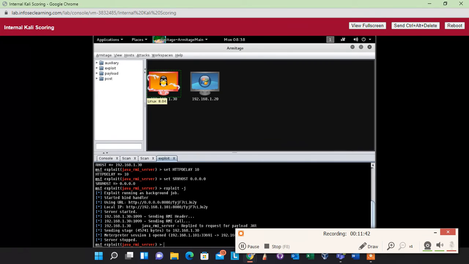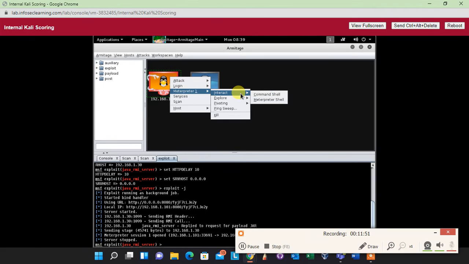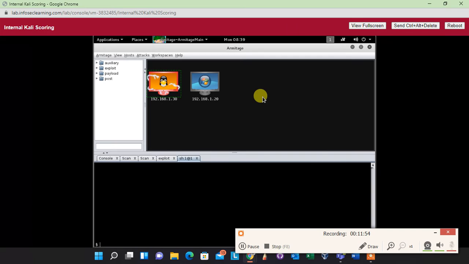Let's see, and then let me just right click this one and then say Meterpreter 1 and then interact and then say command shell. Now what I want is the command shell of this system. I'm looking for the username and password if there is any here, so that I can use it to attack other systems also. So let me do this. Let me say tail. Tail is used in Linux for displaying the last information from the file that you've queried, right? So let me say tail /etc/shadow.